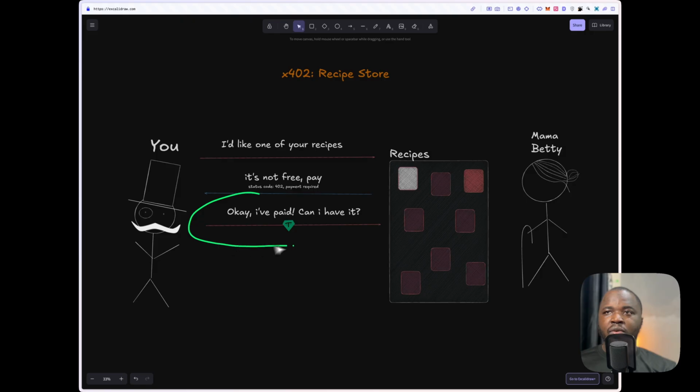With that information now, you go ahead and make a payment. Okay, I've paid. Can I have the recipe? And the way you make the payment is using USDT or USDC, and I mentioned earlier that these are stablecoin currencies that are equal to the dollar. So 1 USDT is equal to 1 USD. That's the way you think about these things. Once you make a payment, you tell her, you know what, I've made the payment. Can I have the recipe now?